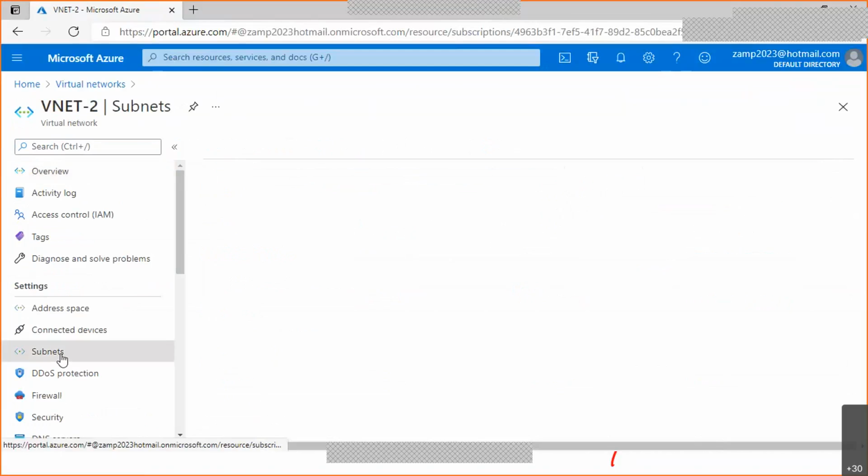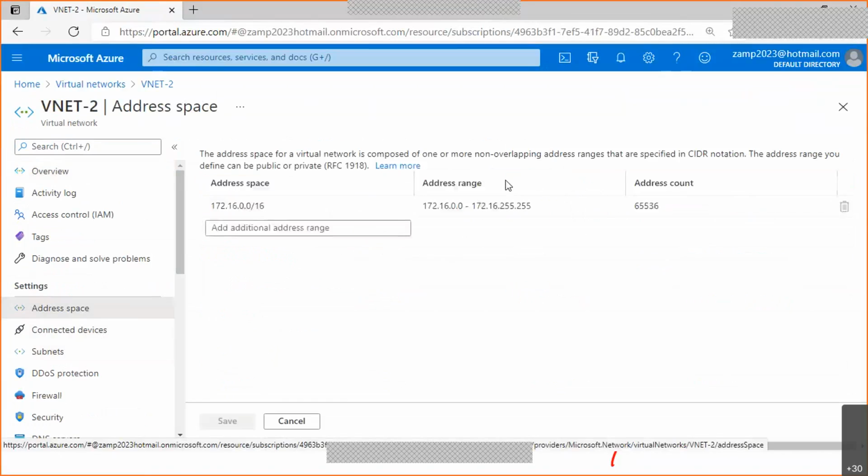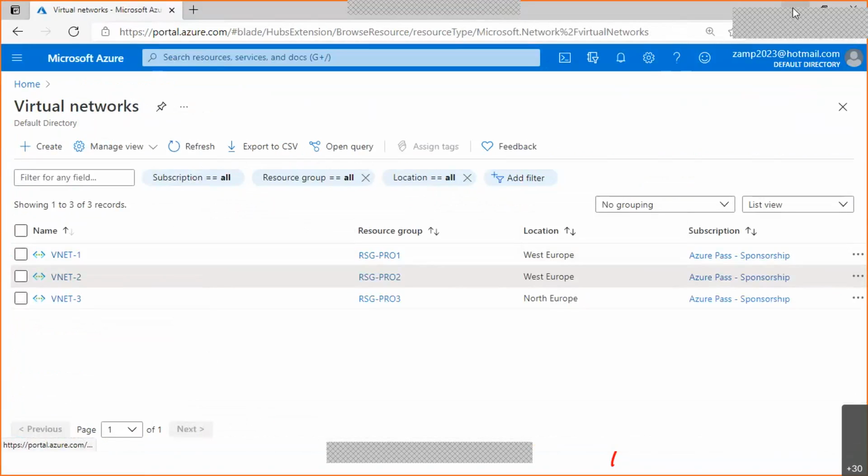And the subnet, guys, you can see that the subnets are available in the address space, 172.16.0.0/20. You can see this many addresses available. Okay, that is 65,536 available. So now guys, we successfully created multiple VNets with address spaces and subnets, guys.